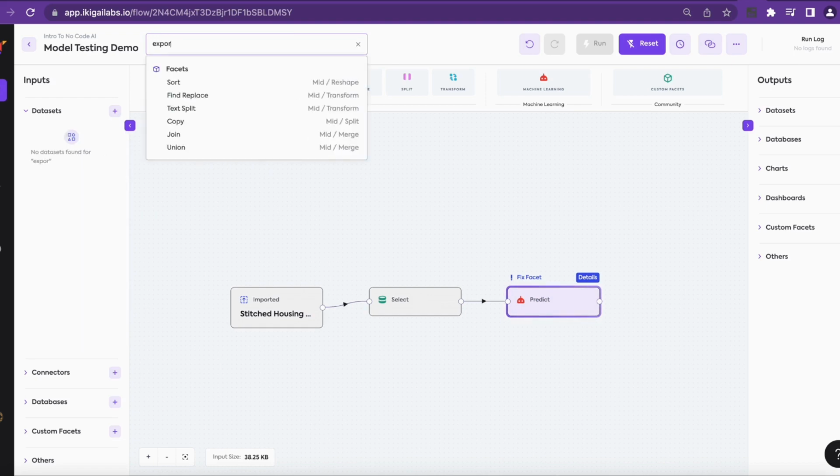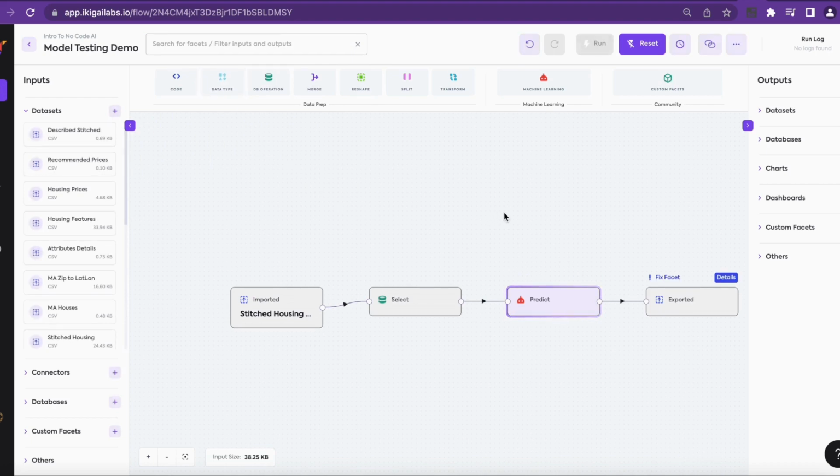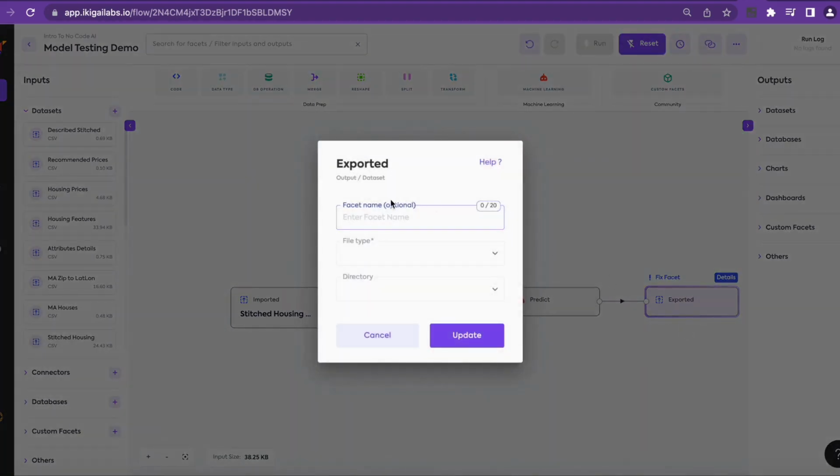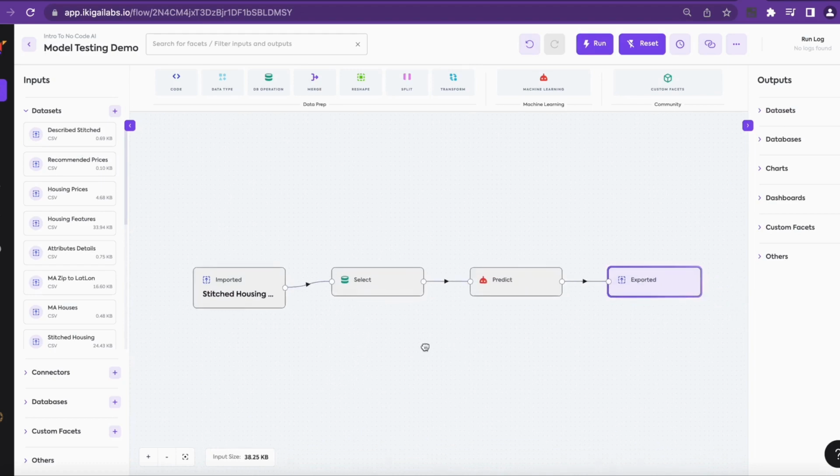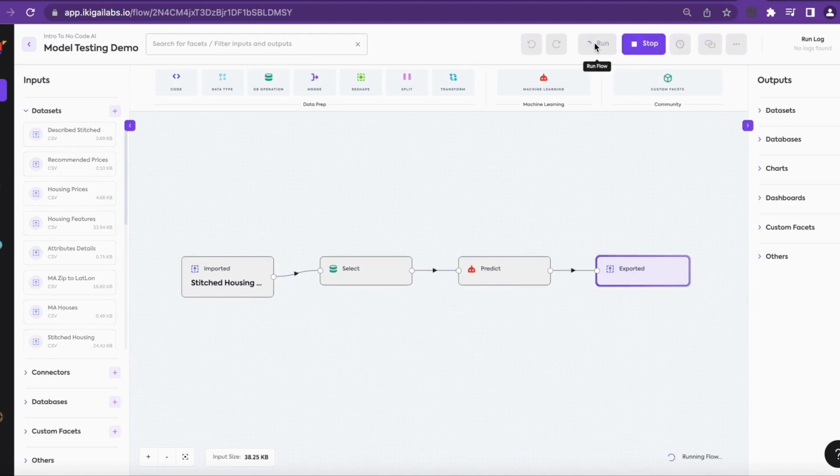Now to see the results, we will export our results as a CSV file. So for that we will add an exported facet, typing exported on the search bar. Now we'll edit that exported facet. We'll select the file type as CSV and we'll give the name as model training and click on update. Now we need to run the flow to get the CSV file.